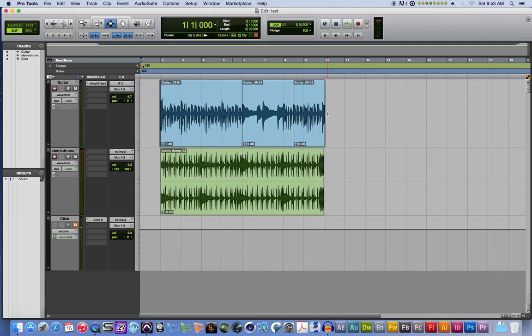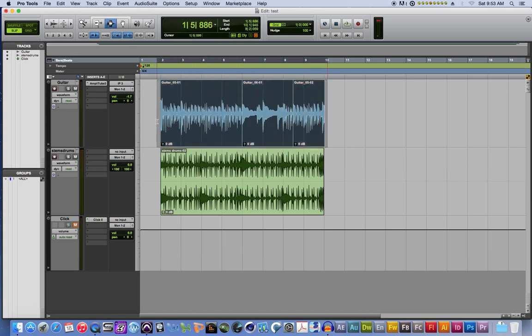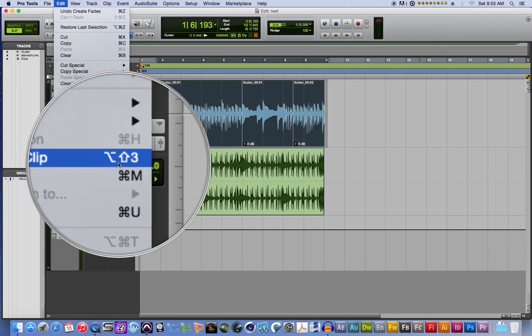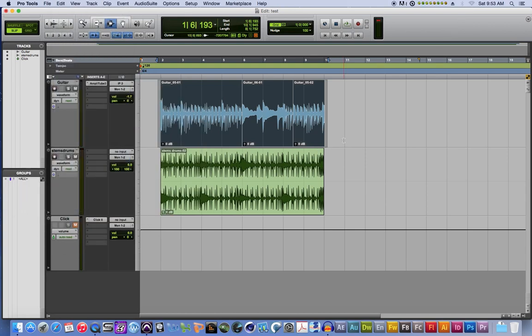One last edit function I want to show you is the Consolidate Clip function. It's under Edit, Consolidate. Or you can press Shift-Option-3 on a Mac or Shift-Alt-3 on a PC. This will consolidate all of your selected clips and their edits into a new file.